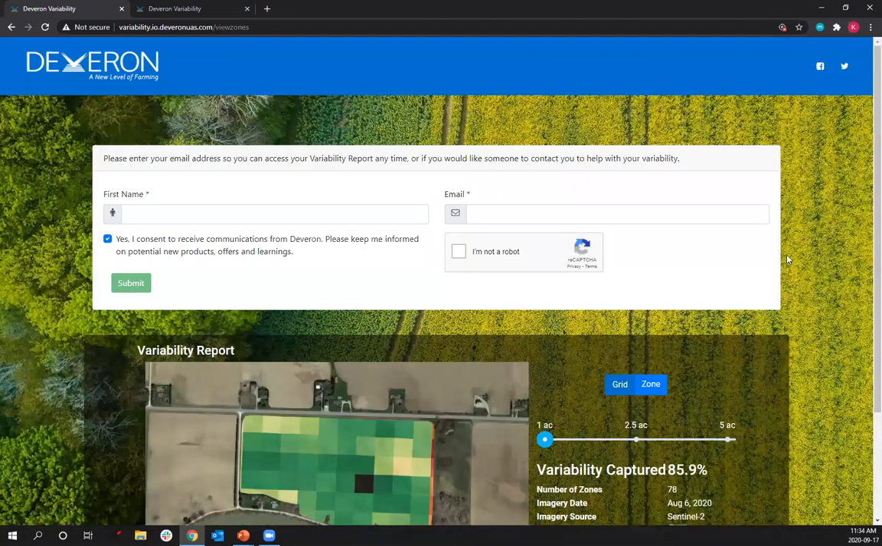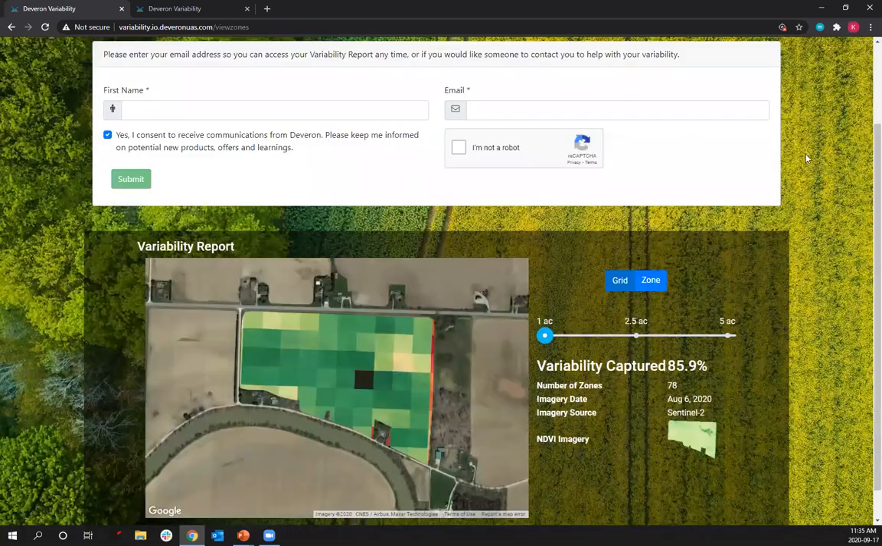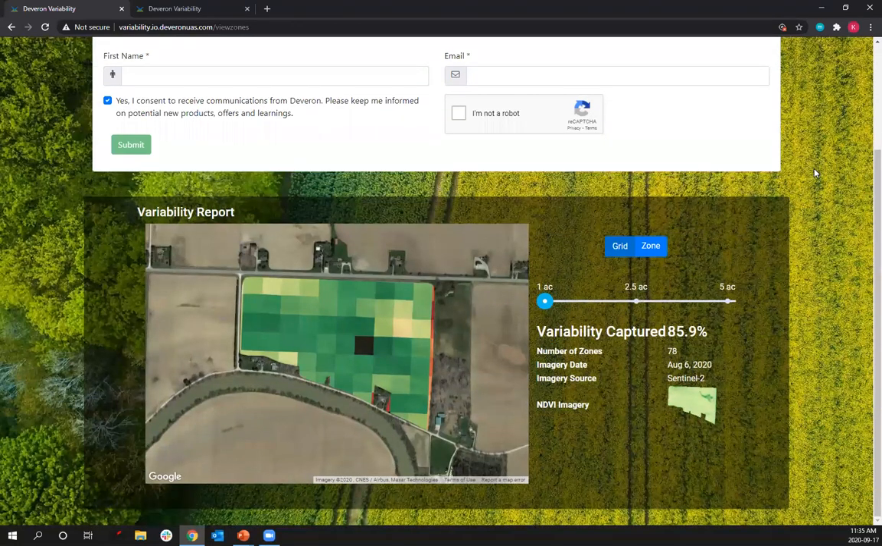It allows you to save that report, and you can go back and show them that, yep, you do have some variation in your field. You do need to start managing it a little differently. Let's look at some of your other imagery, or let's look at some of your yield and start digging deeper to see where those changes can be made.